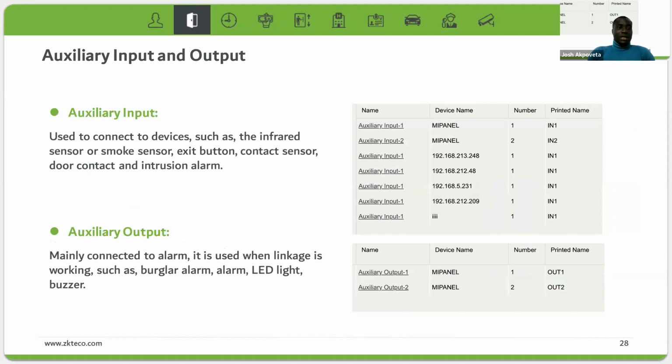Then we have some auxiliary input and output that you can also use for integration to biosecurity. For auxiliary inputs, we are talking about third-party devices that can be connected, like contact sensors, PIR sensors, intrusion alarms, and the like. These are auxiliary inputs that you can use on biosecurity.